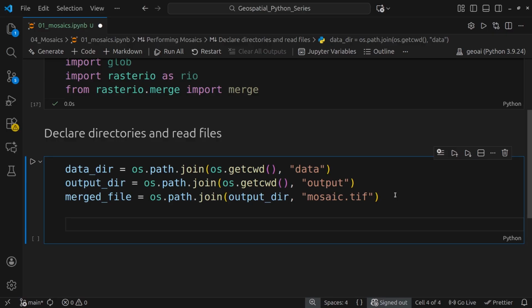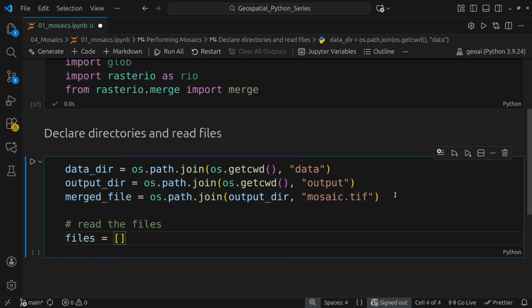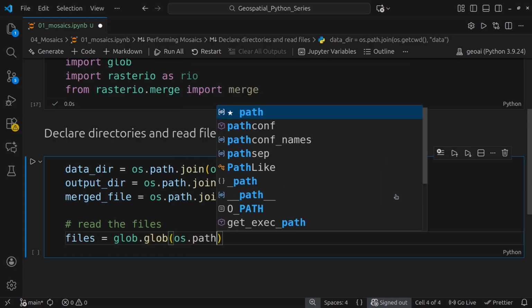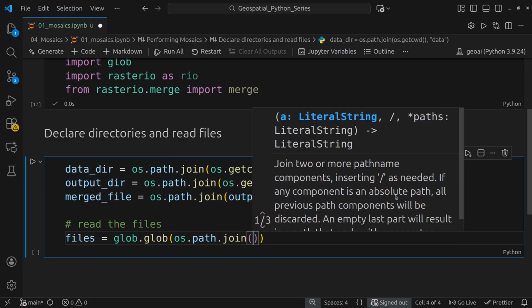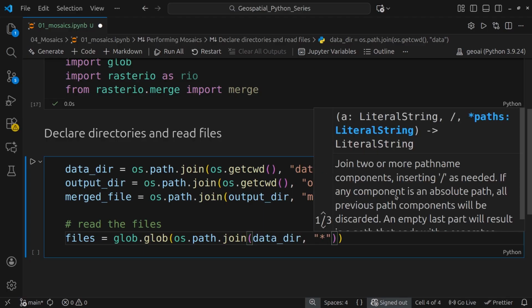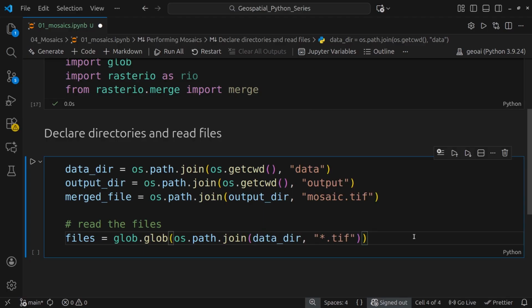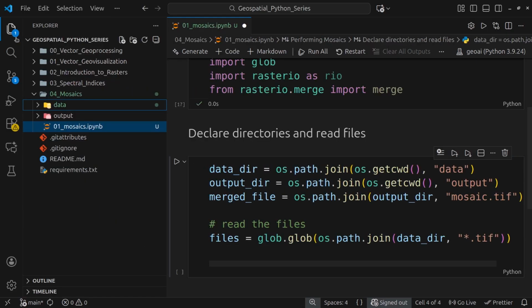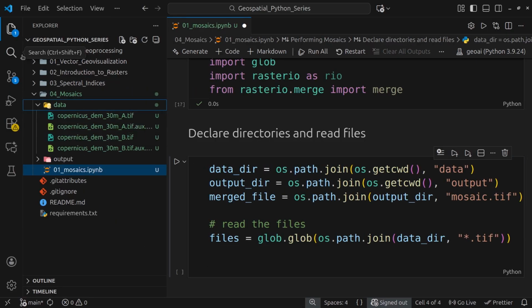And now we read the files. Let me give a comment here. Read the files. Files will be a list, or for now, let's just get all the actual path names, so file paths themselves, which you can do by glob.glob, and you pass os.path.join. We join the data directory with star.tif because the extension is TIFF. If you check from the data, see that it's a .tif file.